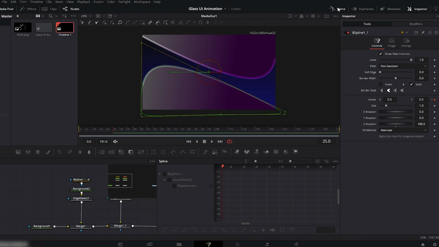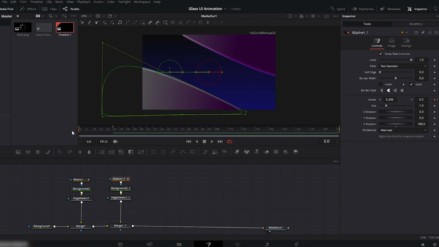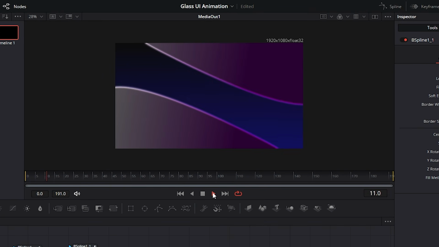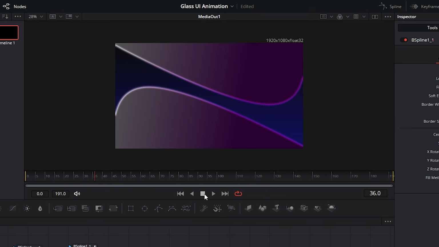Now go to the Spline Editor, enable the B-spline, click on Fit to Zoom, and press S to smooth the animation like this. Do the same smoothing for the first design's B-spline as well. Now turn off the Spline Editor. Let's play it and check. And as you can see, our background and design animation is ready.